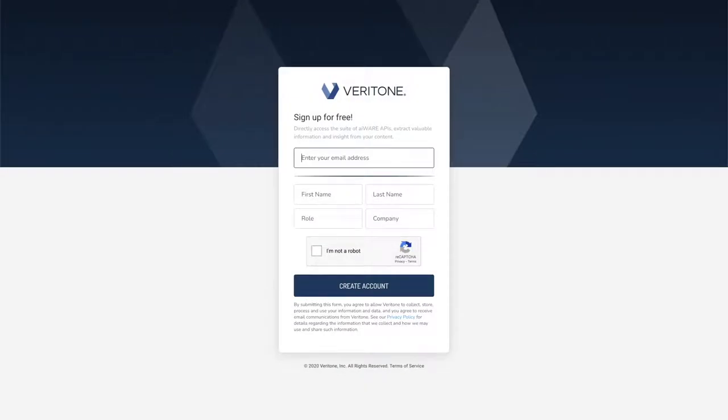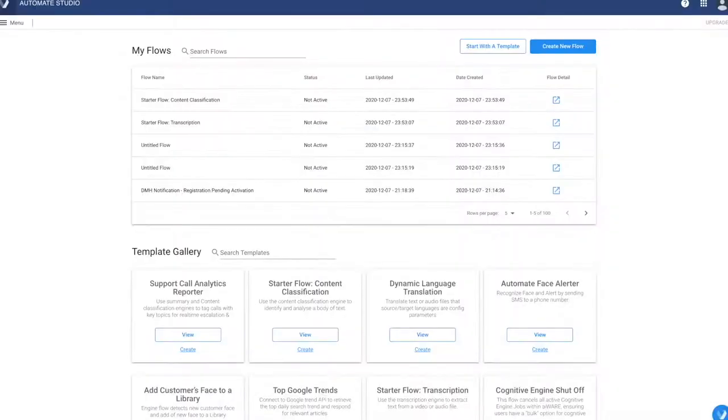First things first, let's navigate to automate.veritone.com. If you haven't created a Veritone account yet, now's the time to do so. If you already have, go ahead and log in. Next, we're going to want to select the flow that we want to start building off of. We can either select a template flow from the library down here, or we can go ahead and select a pre-created flow under the My Flows box. Let's go ahead and click on the starter flow for transcription now.